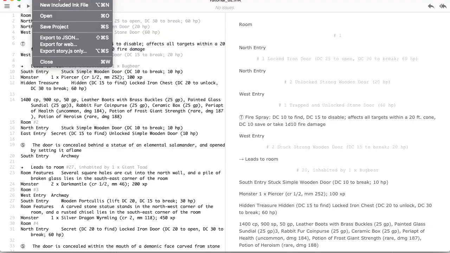So I'm going to go up to File and start a new project. This is what it looks like blank. There is no code, and over on the right-hand side it says end of story, because there's no code and nothing for it to be a story. It says untitled, so I haven't saved it yet, and there are no issues. So first, I'm going to go to File, Save Project.